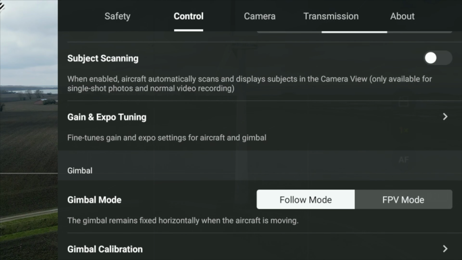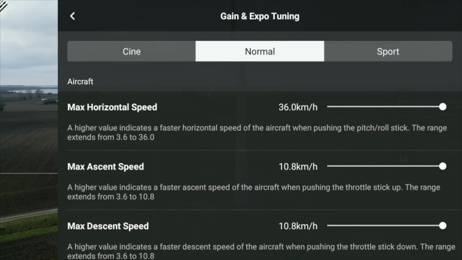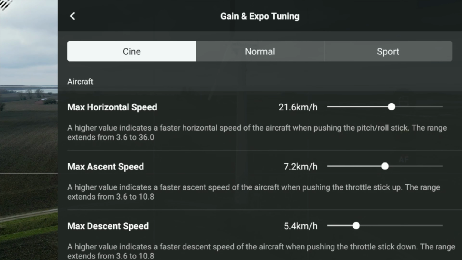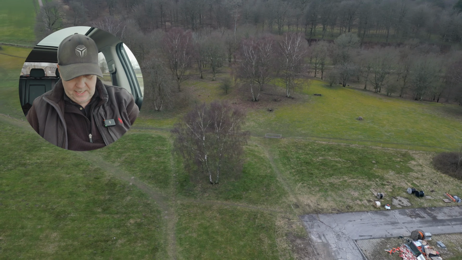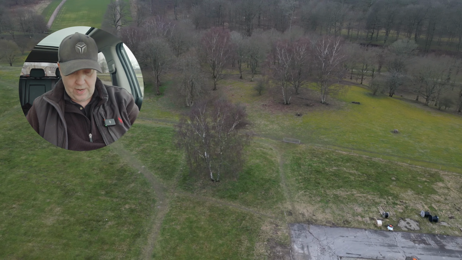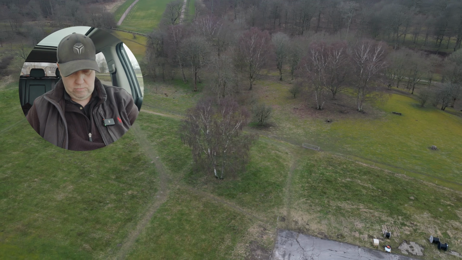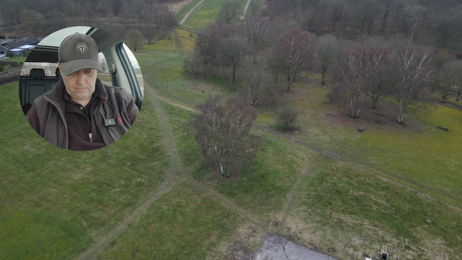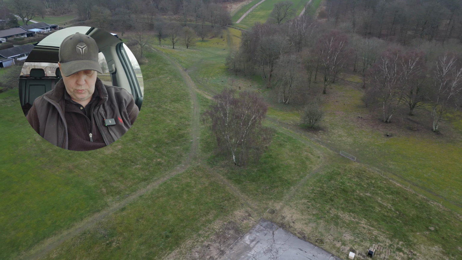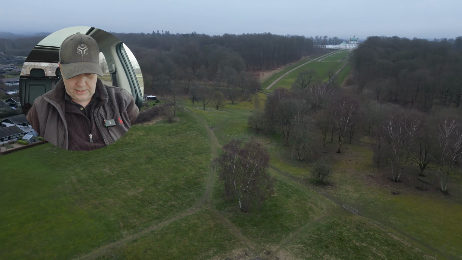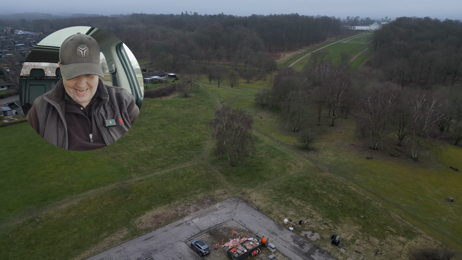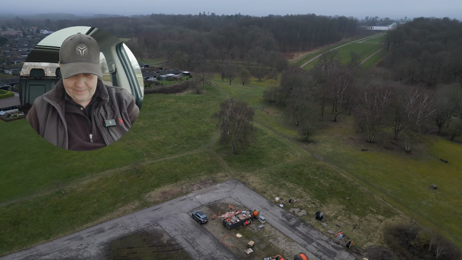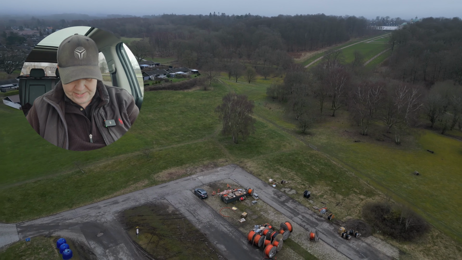Especially the gain and expo settings were updated with a lot more control that you can slow your drone down on certain parameters. Especially the horizontal speed, the ascent and descent speed is possible to cap to a level where it's really slow. You also got access to brake. So you can basically adjust the braking, how the drone should behave once it brakes and once you stop it.